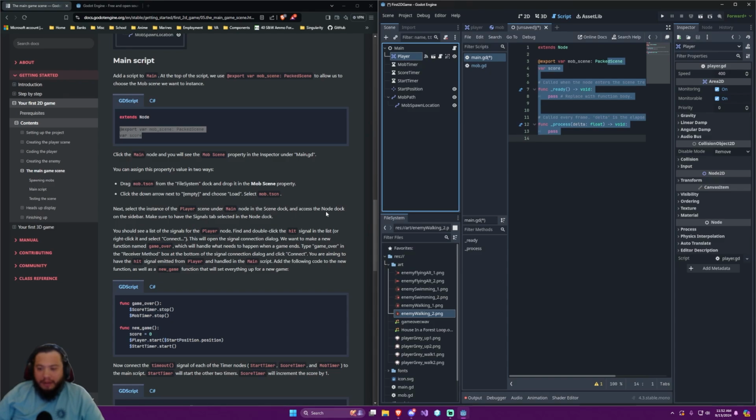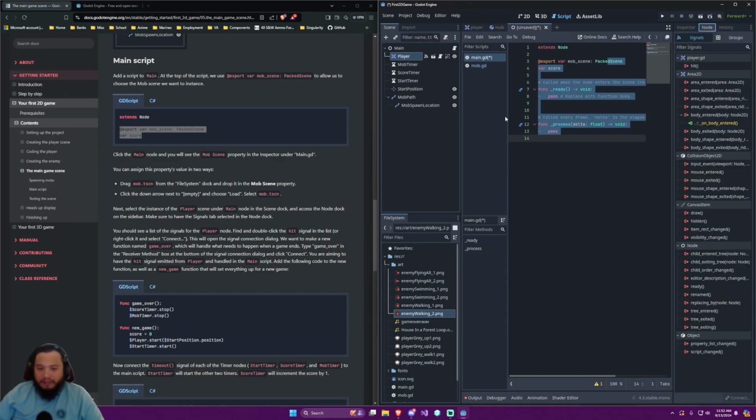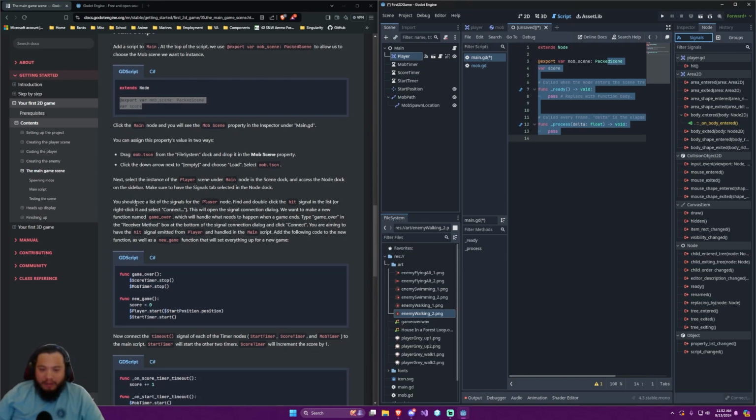Scene doc. And access the node doc on the sidebar. Make sure to have the signals tab selected in the node doc. You should see a list of signals for the player node. Find and double click the hit signal in the list, or right click.